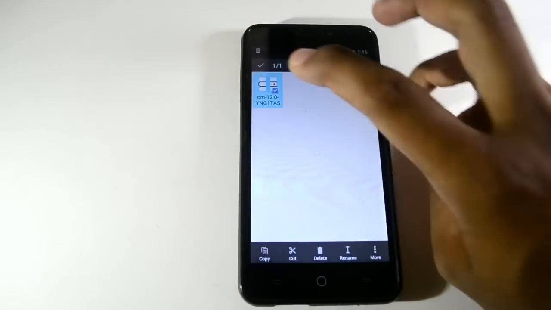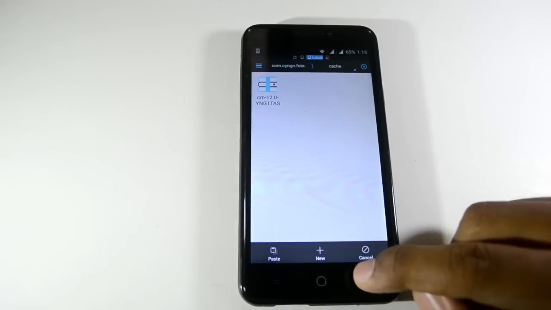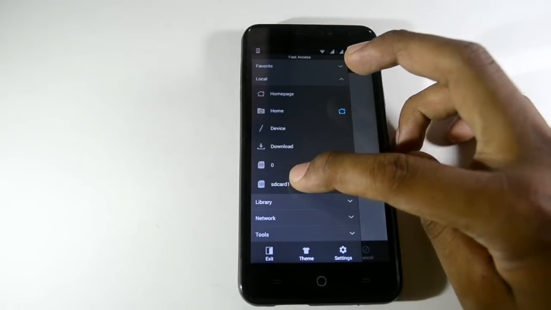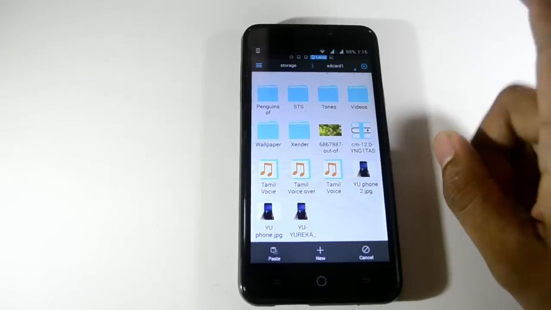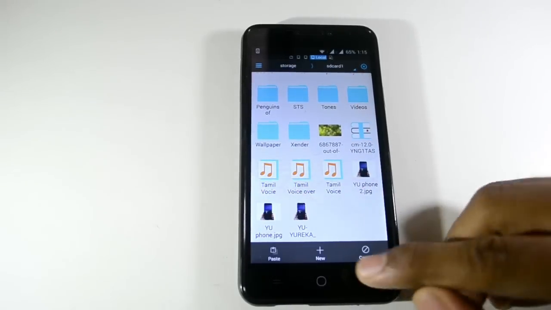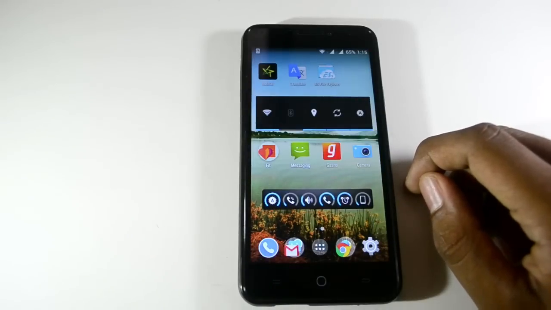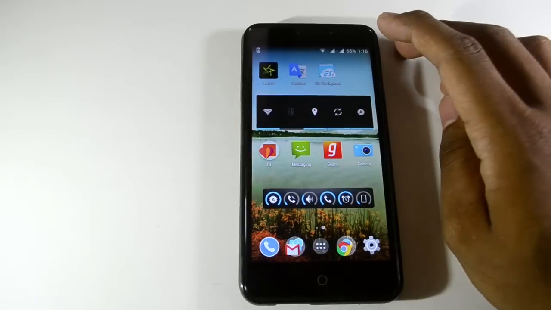So let's just copy this update, and after copying, tap the options on the left side and you will find the SD card option, and paste it in the SD card. So just take a backup from your SD card to your PC and you are ready to go. So now I'm going to quickly install the new update.